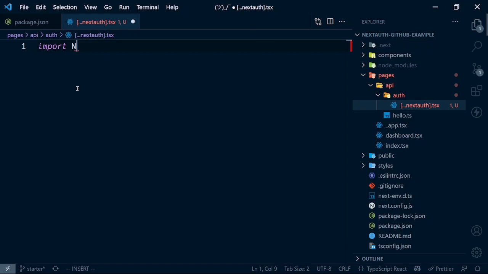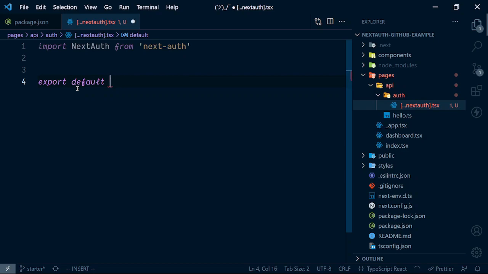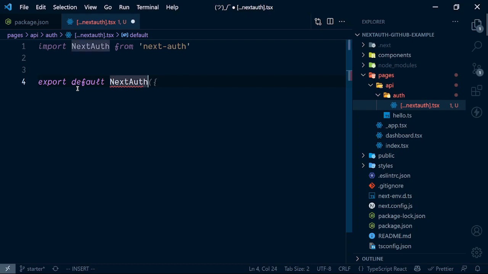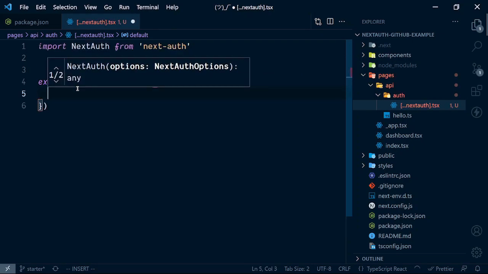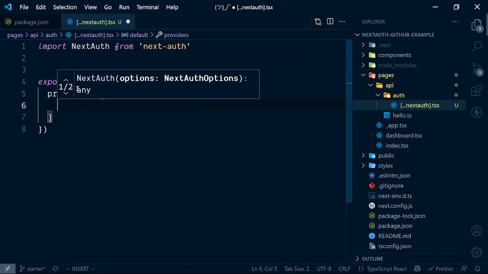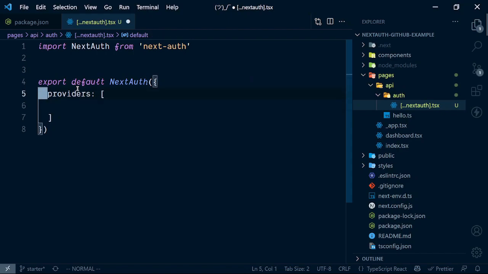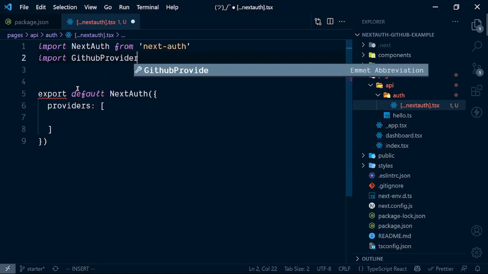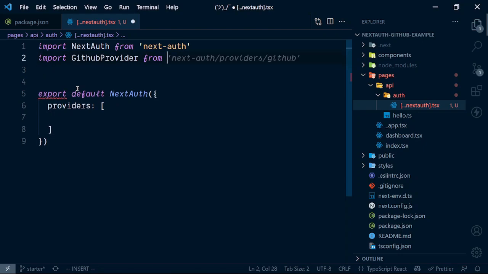First, let's import NextAuth, and then let's export a default function that will call NextAuth. And here we can pass some options, and the option we want to pass is providers. And here we want to say that we want to use GitHub as a provider. So first we have to import GitHub as a provider. So we will go GitHub provider from NextAuth /provider /GitHub, and then let's pass GitHub provider.